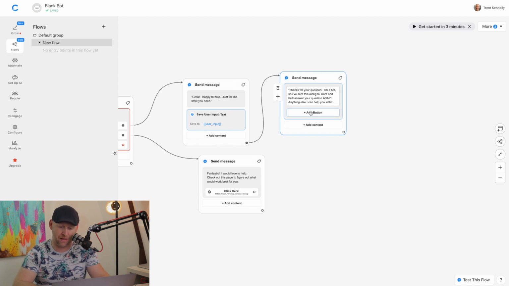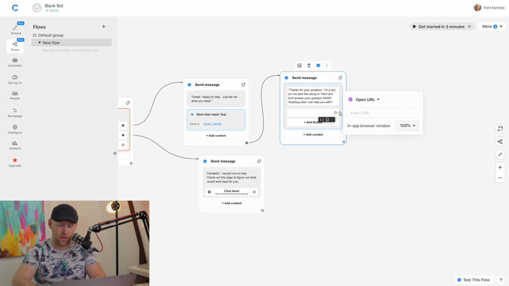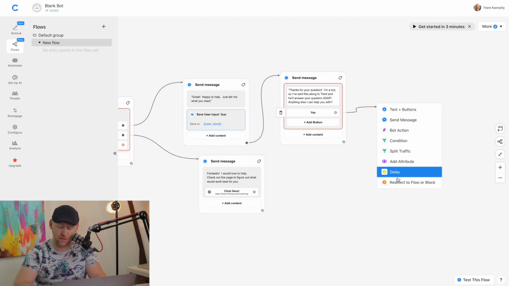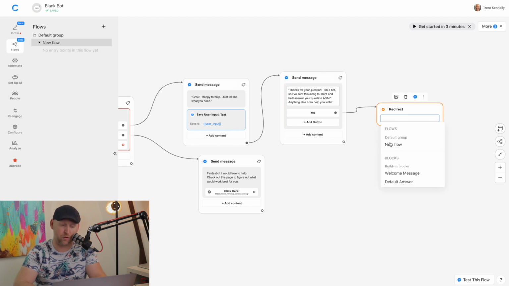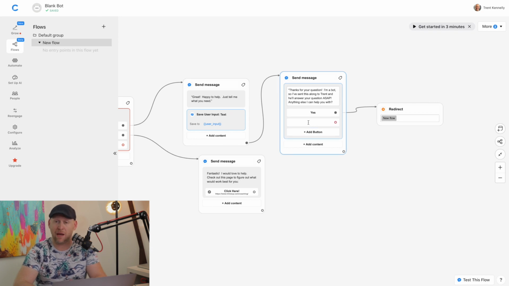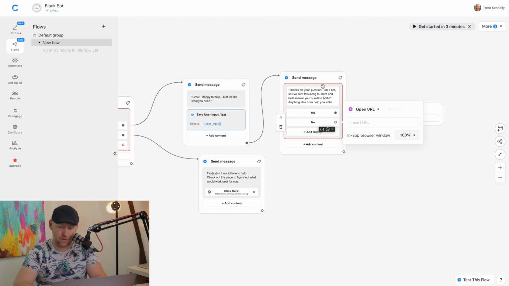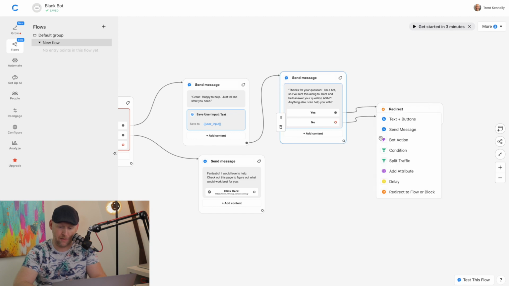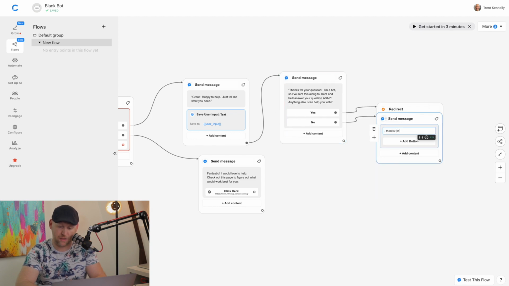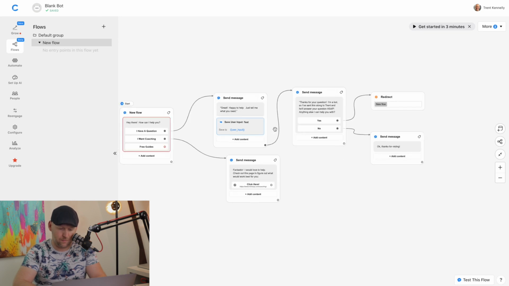So we'll go ahead and add the button, and we're just going to say yes. And then we'll go ahead and have that redirect to the beginning of this flow. So we'll just go redirect to flow, and we're going to click the block, and we're going to click new flow because I haven't changed the name yet. And then for no, we'll just say, okay, thanks so much, and then we'll end the bot, okay? And we'll just go ahead and add text here. Okay, thanks for visiting, and we're good to go. Let's just separate those out so we can see them a little bit better. Great. Okay, so those two are done.